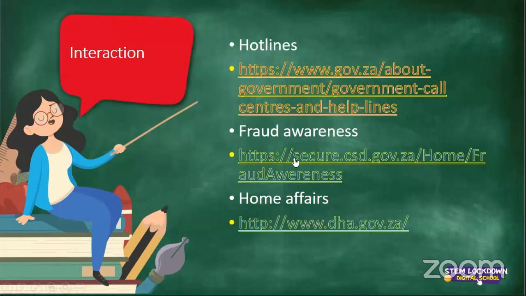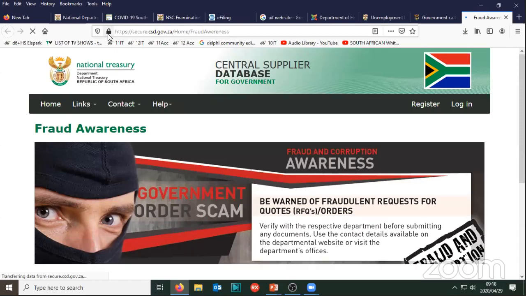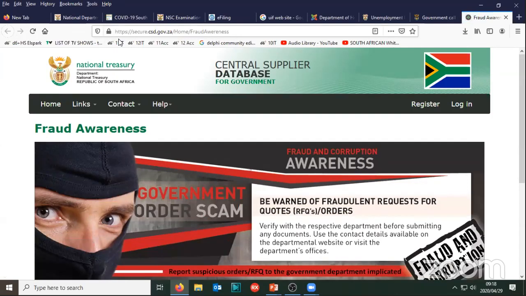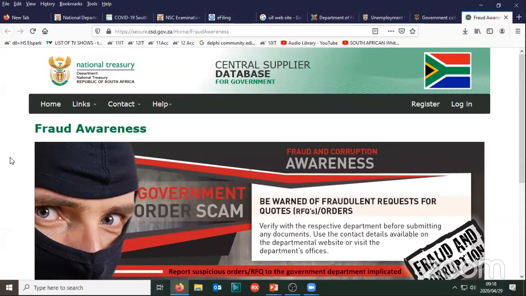Yep, one thing, fraud awareness. This is something which, if you pick up fraud of some sort, people doing things that they shouldn't be doing, you can see this one. And remember what we did yesterday. We said, when do we know a site is safe? There should be a little lock there, and there should be HTTPS. So this is the fraud awareness site of the government, which is separate from the rest of the government.